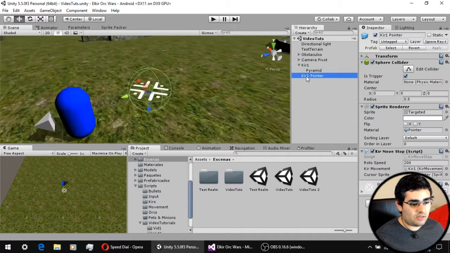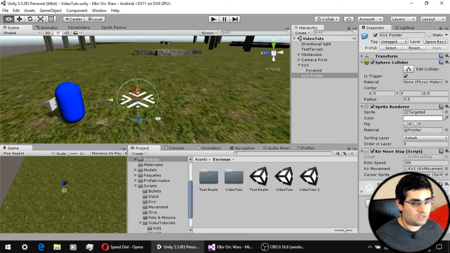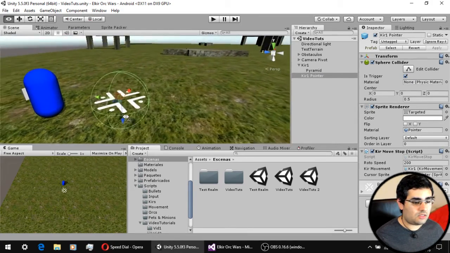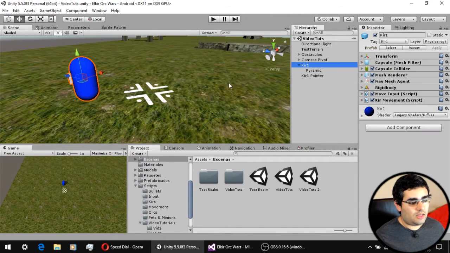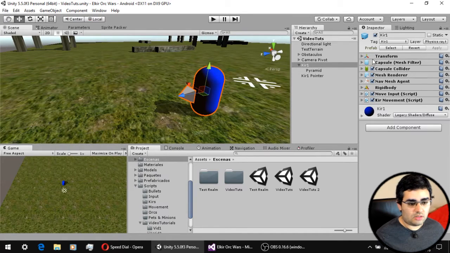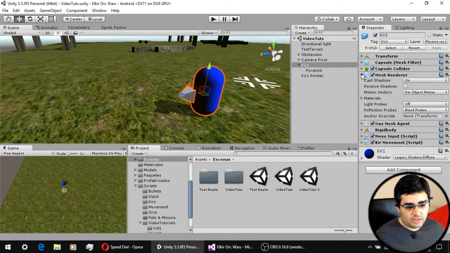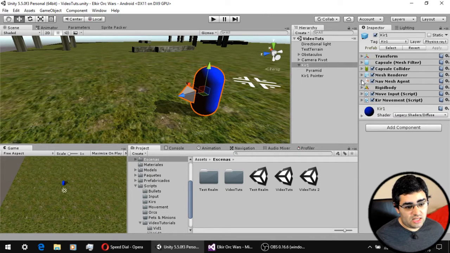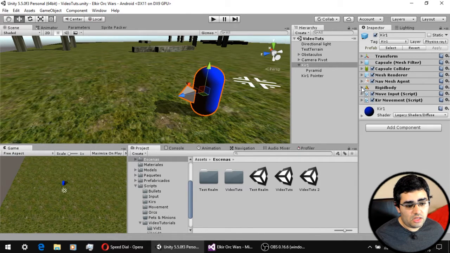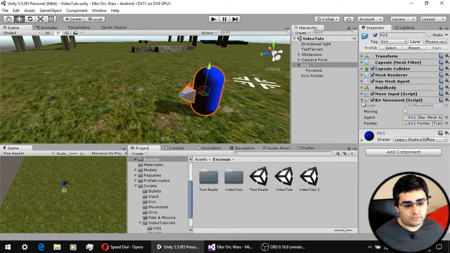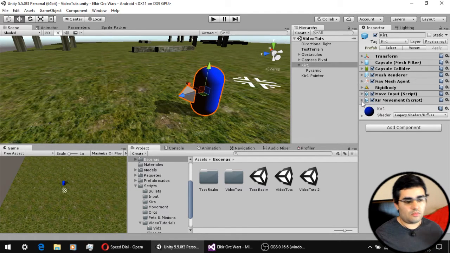And the last element in the scene is this pointer that is just a sprite with a sphere collider and another script. And by the way, the unit has a lot of components, nothing special: just a transform, of course, a capsule mesh filter, a capsule collider, a mesh renderer, the navigation mesh agent, which is the component that will allow the unit to move around on the navigation mesh, and a rigidbody, and two scripts that will allow us to move the unit around.